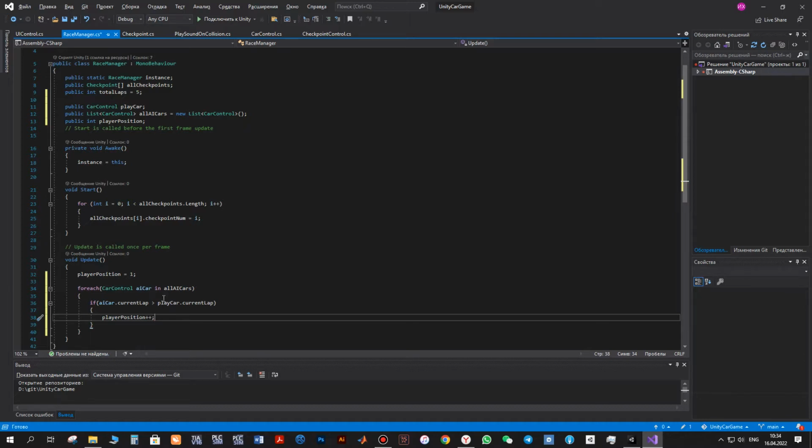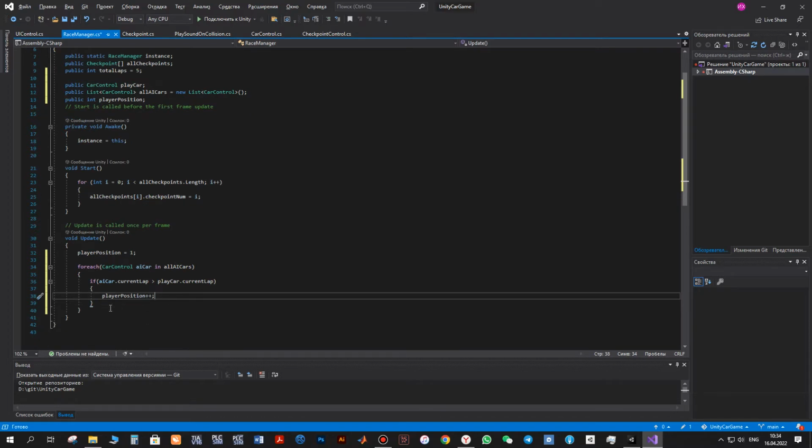So again, the foreach function executed every step gets access to the cars in the list, all AI cars. For example, first of all it goes to the first car, copies it to the AI car, then compares the lap between the AI car and the player car's current lap. If it's bigger, we increment the player position, then it goes to the second car in the list, also copies it to this variable, and then we compare them, and so on, every step with the cars in the list. That's for the first case.